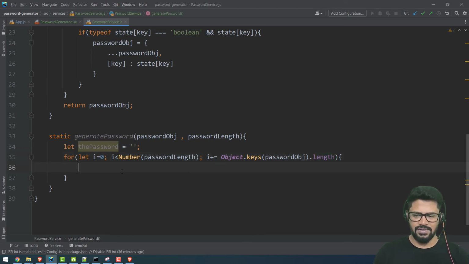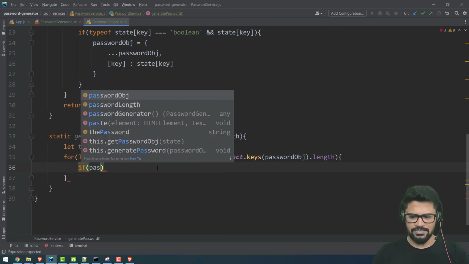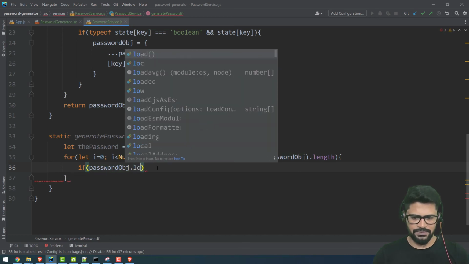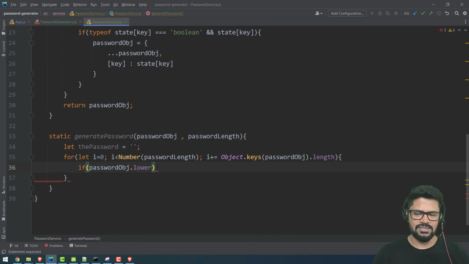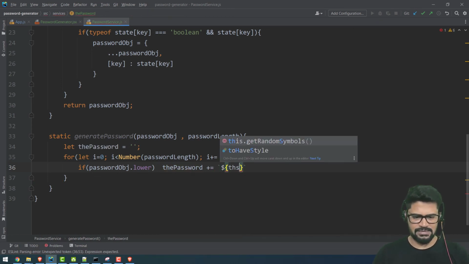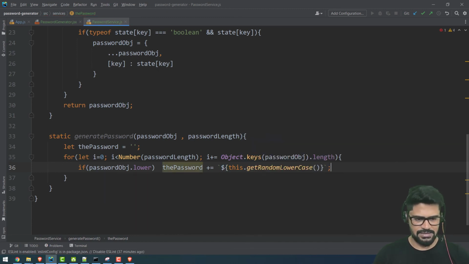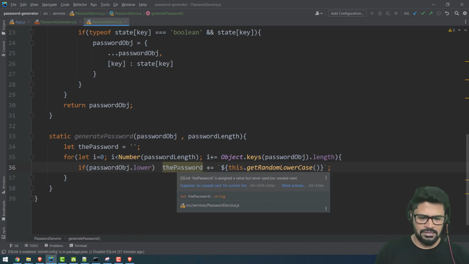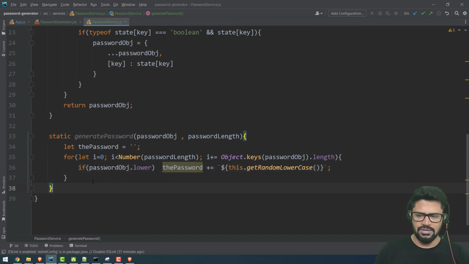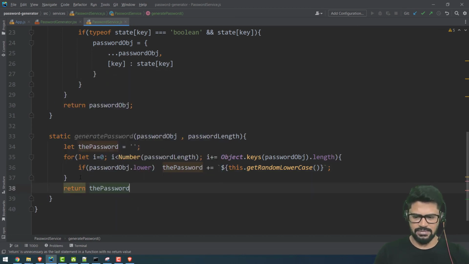Now, if I loop through, I'll make a condition: if the password object contains lower as an option, then password plus equal to, just an if, right, I write this.generateRandomLowercase. That's it. And finally it returns the password.